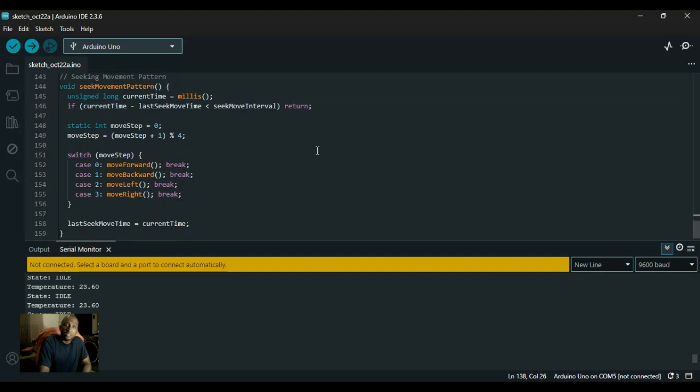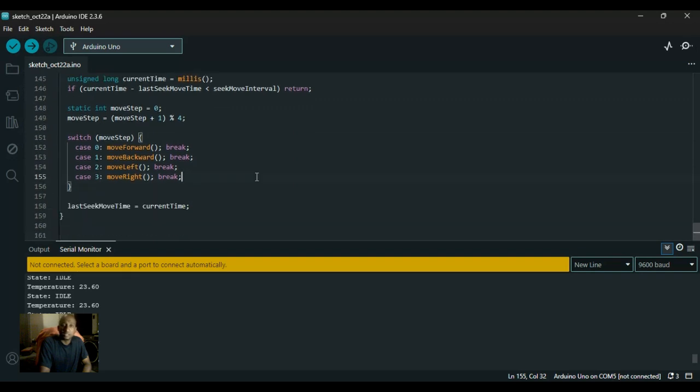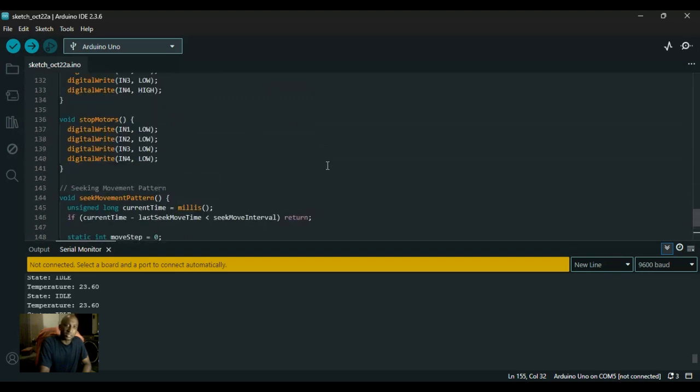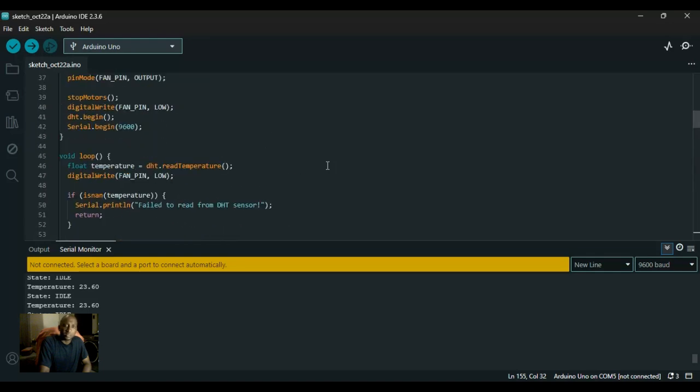The seek move pattern is executed by moving in those four directions until obviously you experience that change in temperature. And then the change in temperature will begin the extinguishing part of the program. And that is basically how the code works.